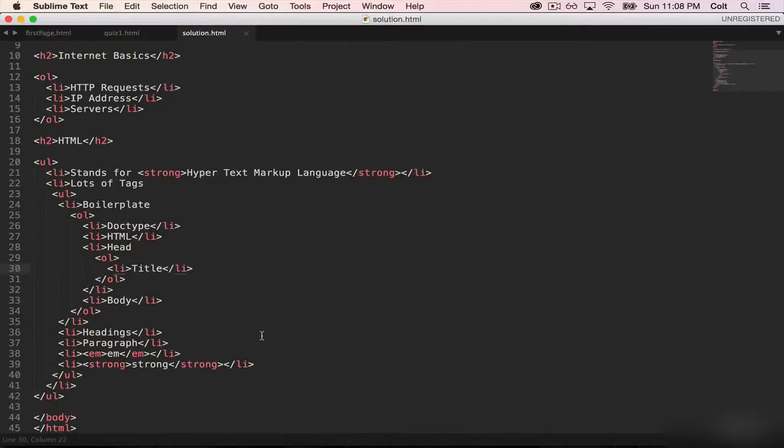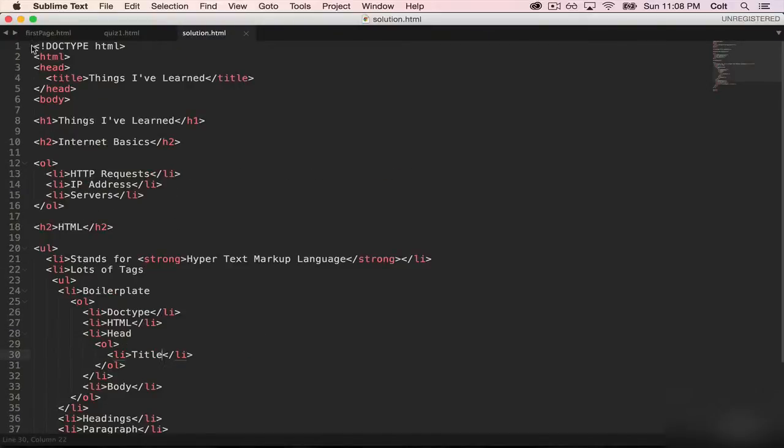This is not something that you'll have to do all the time, creating these nasty lists, but what it really is about, and the reason that I had you do this, is that it's important that you're able to combine tags. You can put a strong tag inside of an li, or an emphasis tag inside of another li, or an ol inside of an li, or an li inside of a ul, and so on. It's important that you get comfortable with the basic boilerplate as well. So hopefully you enjoyed that.